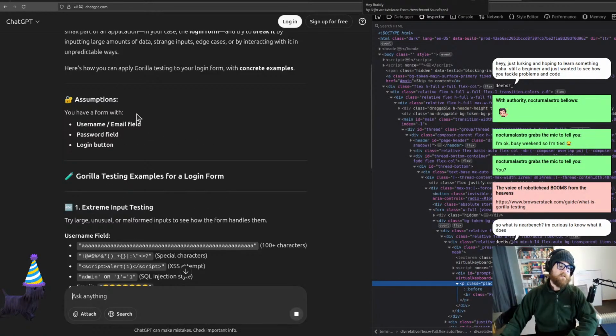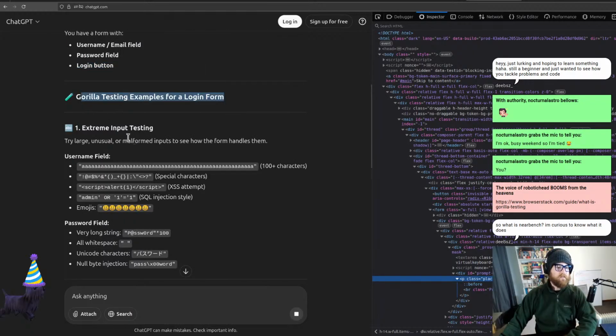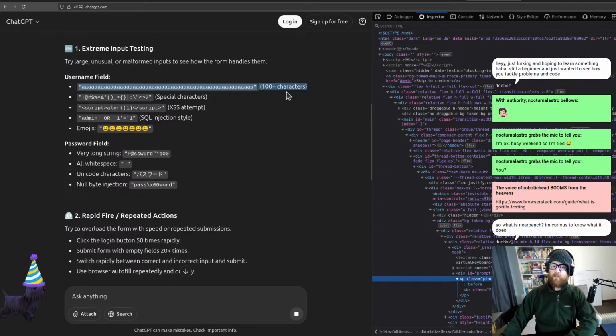Assumptions: you have a form with username, email field, password field, login button. Yeah, that's correct. So for the guerrilla testing example for the login, you would test 100+ characters. Yep. Special characters. I said escape characters before, but special characters is good. Cross-site attack, yep. The injection stuff. Emojis, I didn't think of that. Very long strings. All white spaces. Unicode characters, that would be good. Null byte injection.